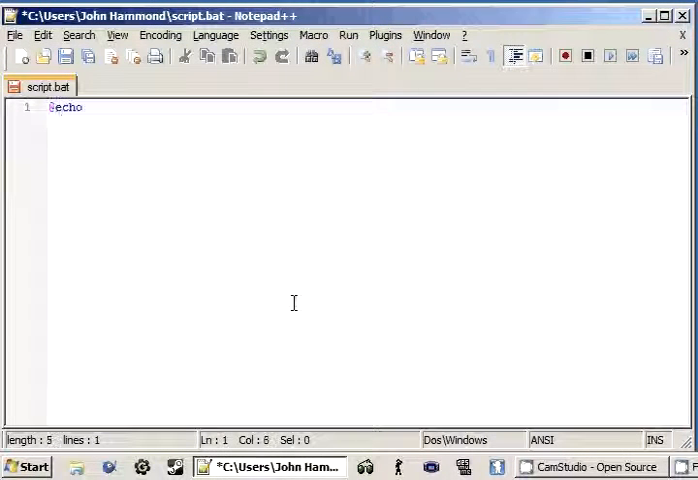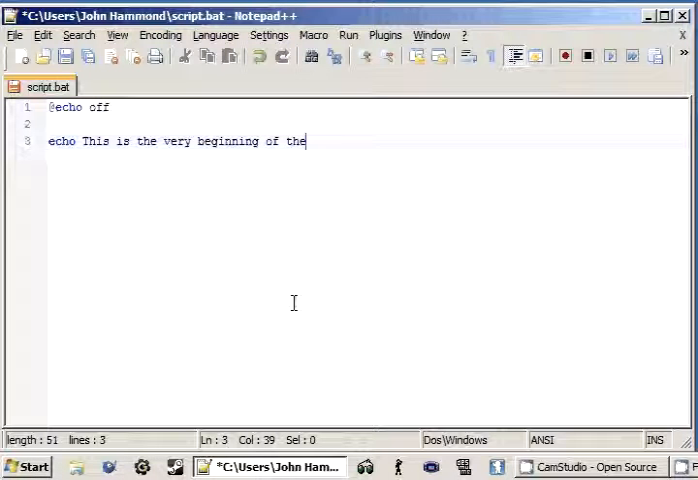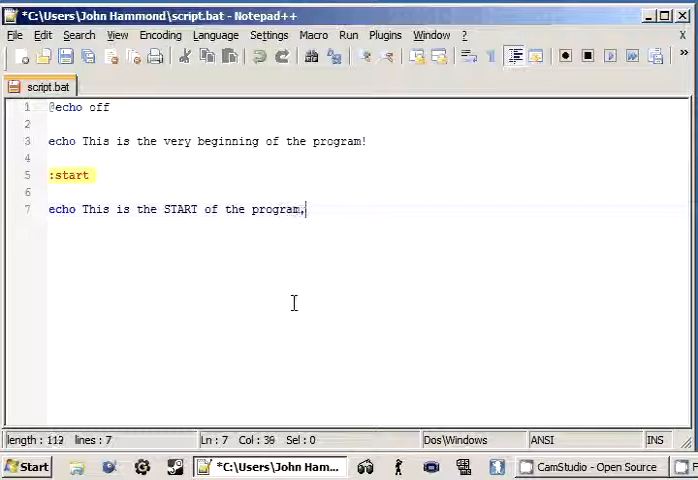Okay, we'll do @echo off, and let's echo. We don't need any quotation marks, remember. This is the very beginning of the program. Keep it easy. And now let's actually create a label. I think I'll call mine start. Echo, inside the start label, we're going to say, this is the start of the program.